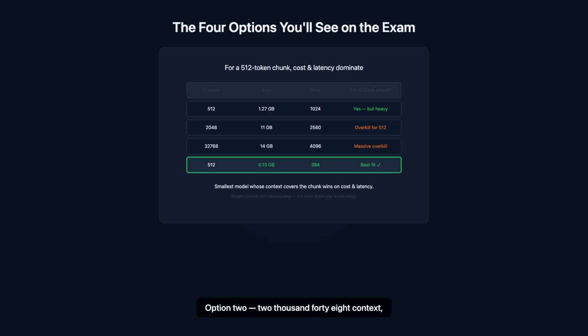Option 2. 2048 context, 11 gigabytes, 2560 dimensions. Massive overkill for 512 token chunks. Option 3. 32,000 context, 14 gigabytes, even more overkill. Option 4. 512 context, just 130 megabytes, 384 dimensions. That's the answer. It just barely fits the chunk size, and it's a fraction of the cost and latency of the others. The rule is, smallest model whose context covers the chunk wins.